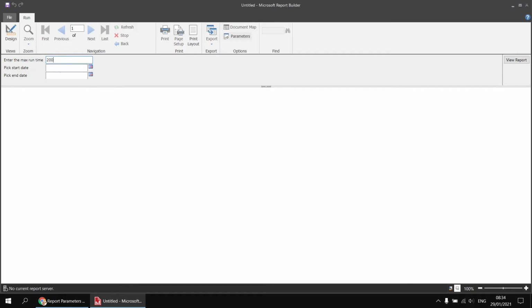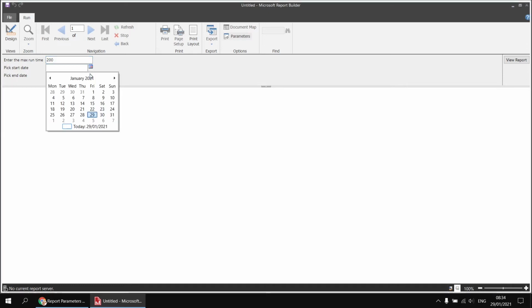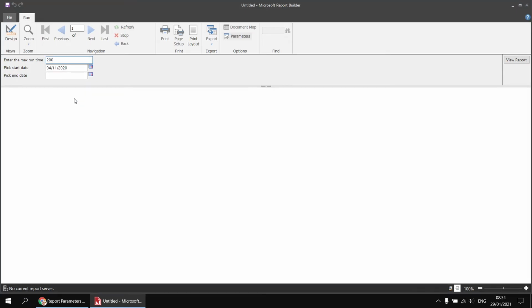I'll enter a relatively large value for the maximum runtime, 200, and then for the dates I can either type in my dates or I can select them using these basic calendar controls. If I click on the little calendar here, a little tool pops up and I can navigate forwards and backwards through 1 month at a time and click on a date to pick it.